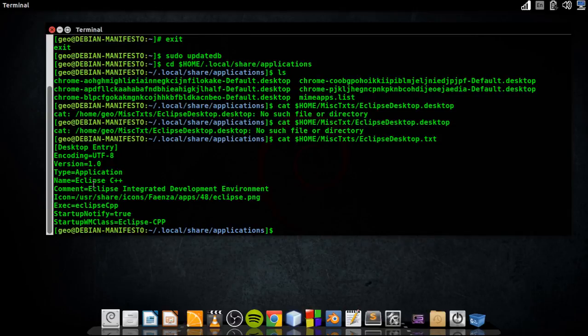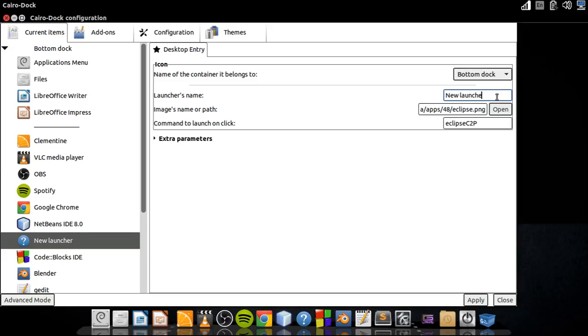And I want to add a custom launcher to this Cairo dock. And the path to the image is that. And the name of the command to be entered, which we updated in our alternatives, is C2P. Eclipse C2P, did I spell that right? Yes. And I'm going to call this Eclipse C2P.